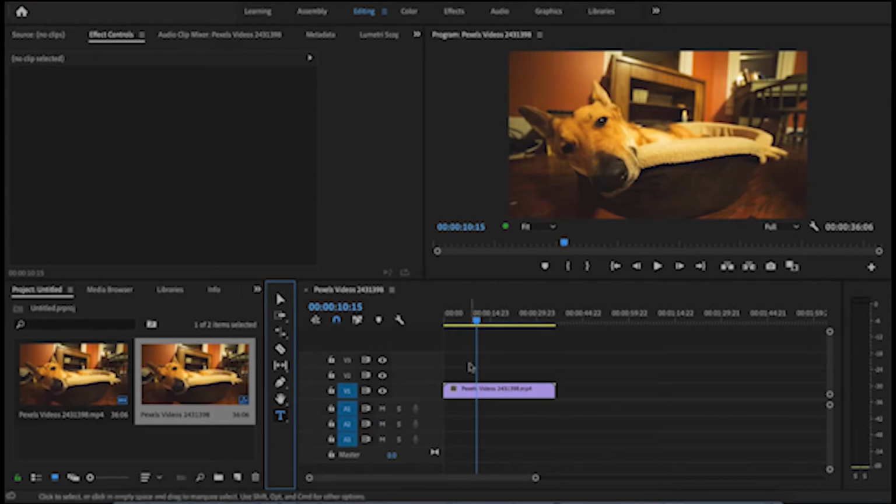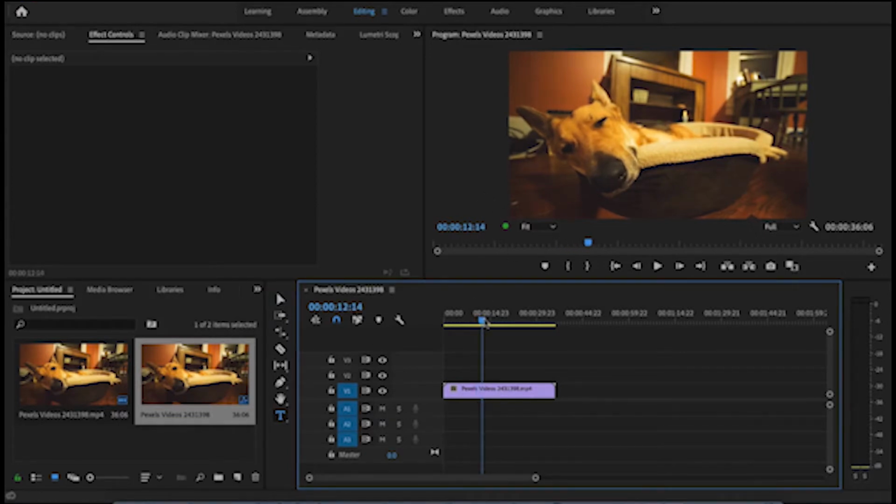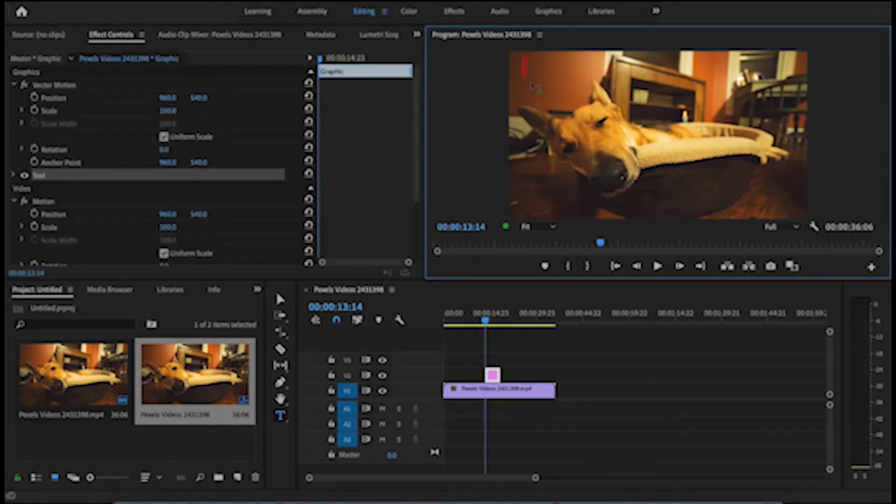Now all you've got to do is pick the part where you want to put in the type. So I'm going to put it right here when he closes his eyes. I've got the type tool selected, and then I'm going to type it up in the top left quadrant here. So I'm going to just left click, and then I'm going to write doggo is tired. Okay, perfect. There we go, guys.